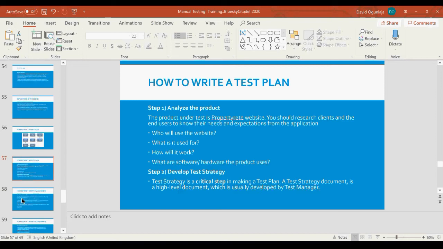Develop a test strategy. Now here we have the test strategy. It says a critical step in making a test plan. It's a high-level document which is usually developed by the test manager. Yeah, that is very correct. The test strategy, by the test manager.